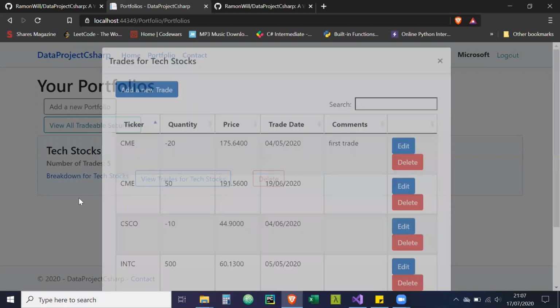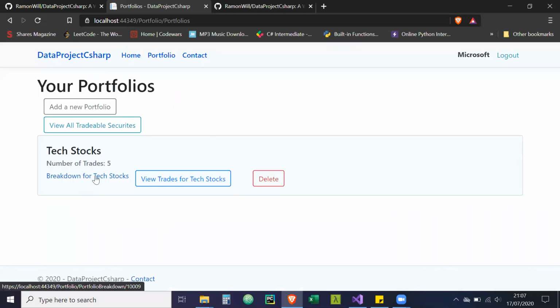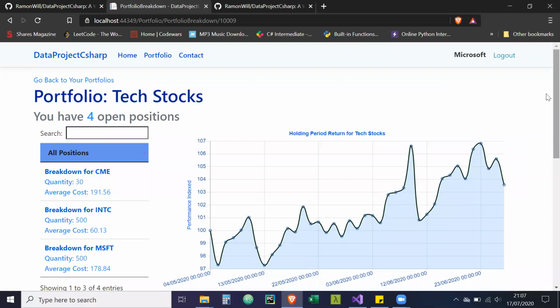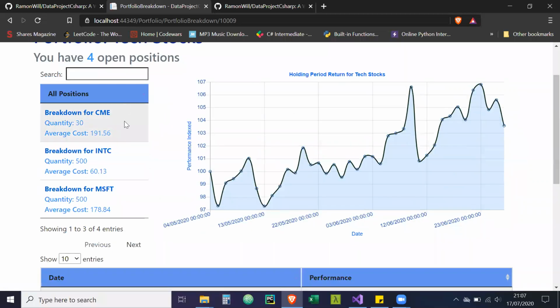So yeah, close that. So if I go back to the breakdown, as you can see, for CME, we had the buy and the sell trade. And so as a result of that, our quantity is 30 accordingly. And then our average cost is calculated. And then, as you can see, the performance has been indexed. And this is our index performance since the first trade. So it's basically inception to date performance indexed.